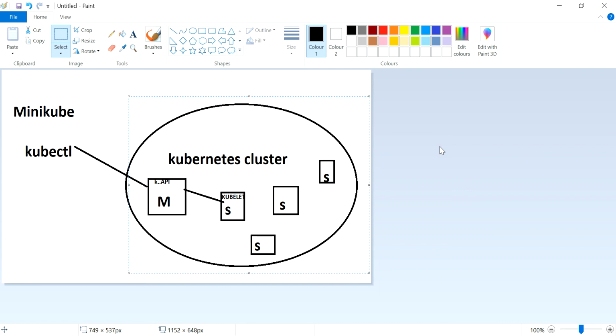Mostly Minikube is used by developers, and if you want to create a Kubernetes cluster in any cloud, for example in AWS, you go for kops. And for an on-premise cluster, you can go for kubeadm. Okay, and yeah, let's move on to the demo.